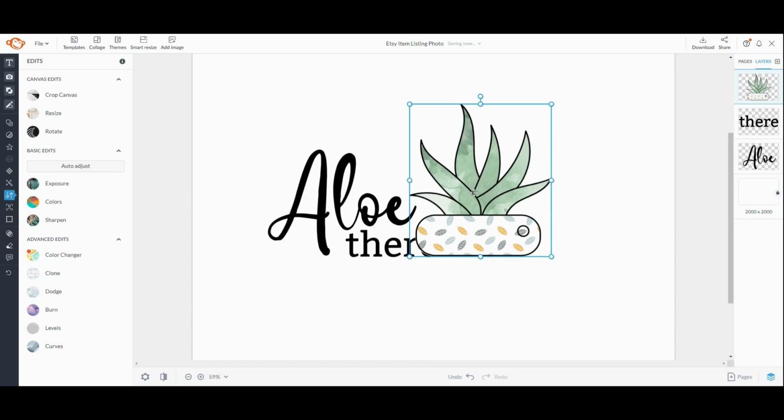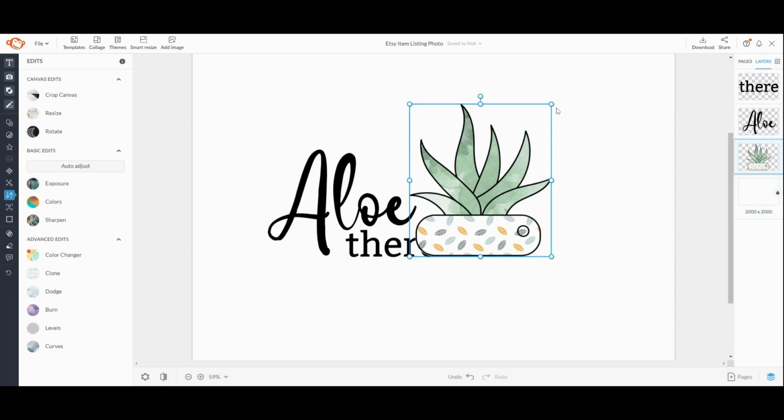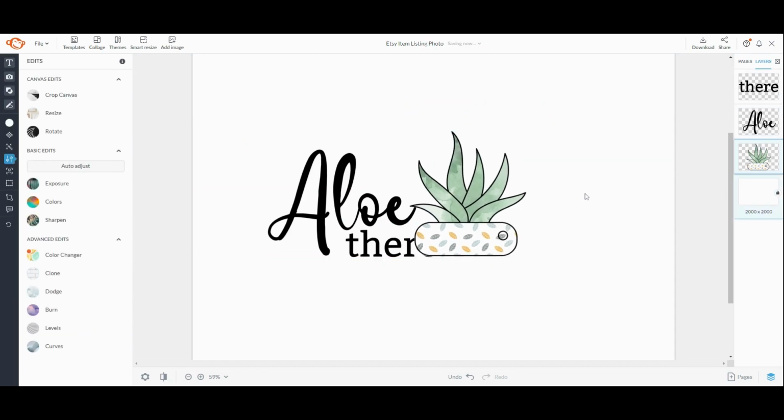But now you'll see that we have our plant all in one. And since I want it to sit behind the text, I'll just layer it to the bottom, and eventually this will catch up with itself. While I'm waiting for that to happen, let's play with a little background or something. And I think that might be too tall.